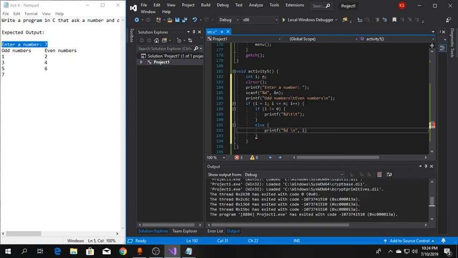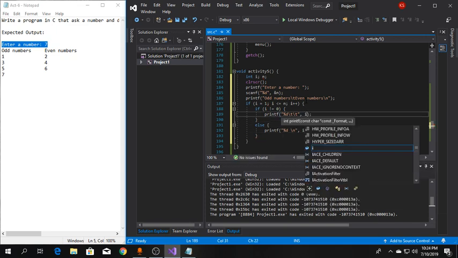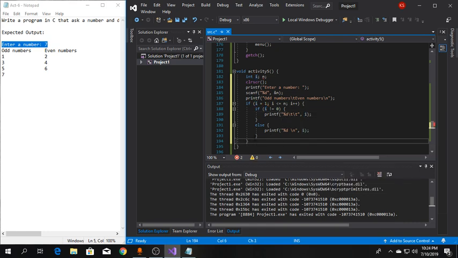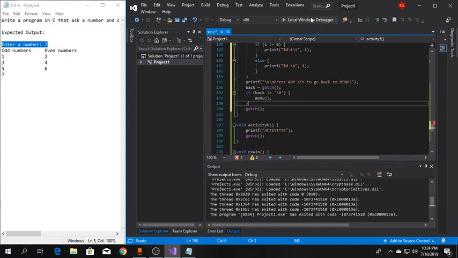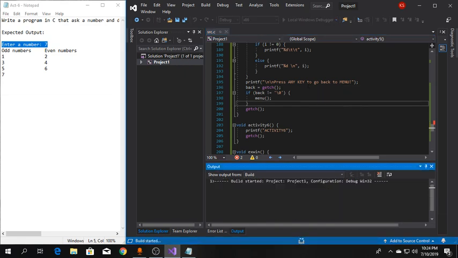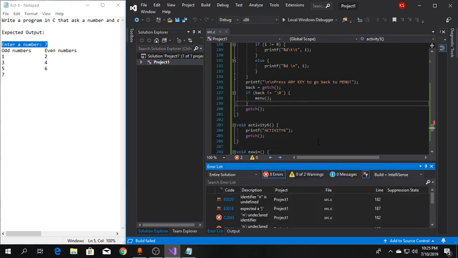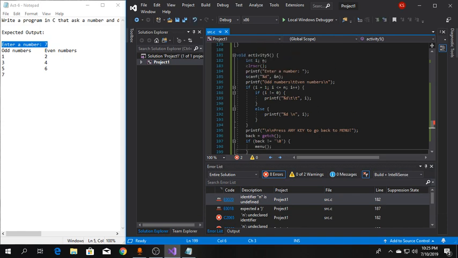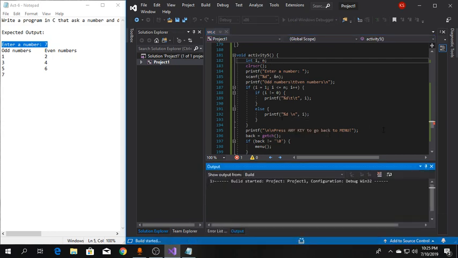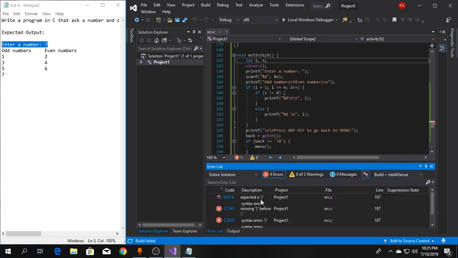So let's try activity number 5. So let's wait. Oops, error. Identifier n is undefined. So identifier n is undefined. Okay, I need a semicolon there. So okay, try again. Expected, line 187, okay.